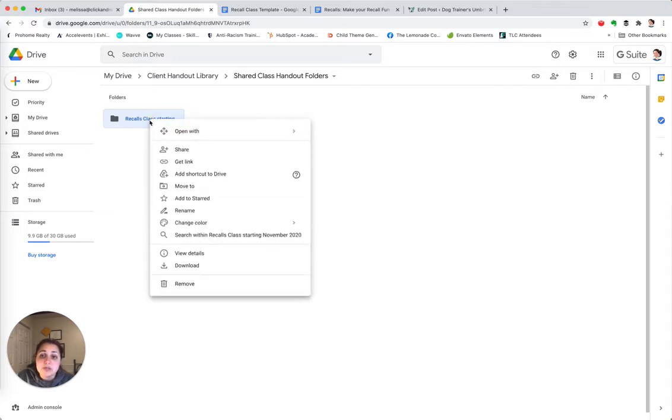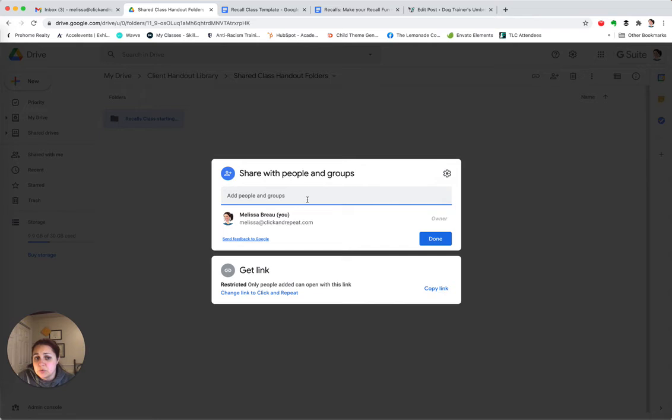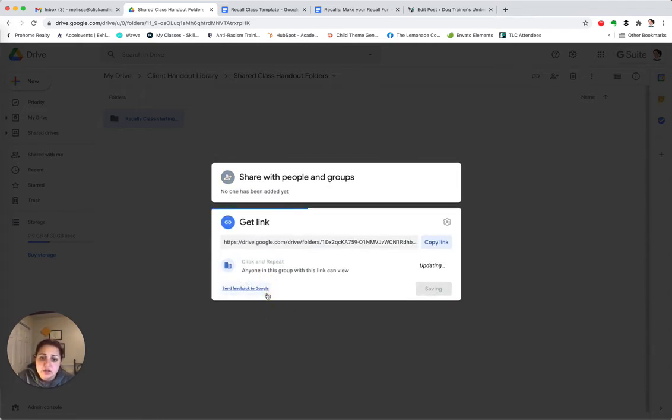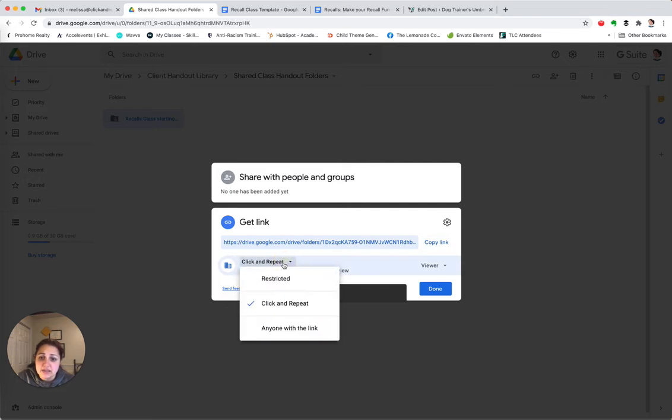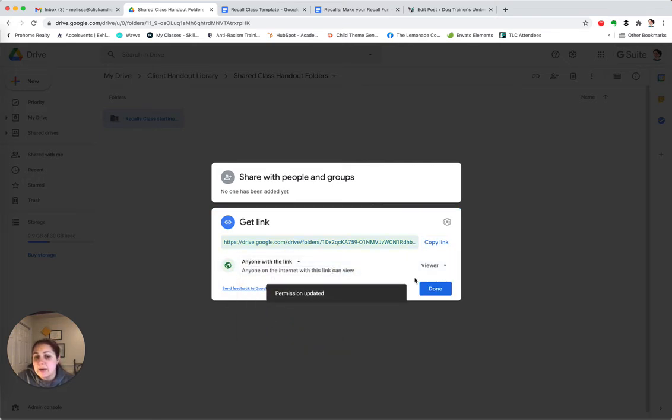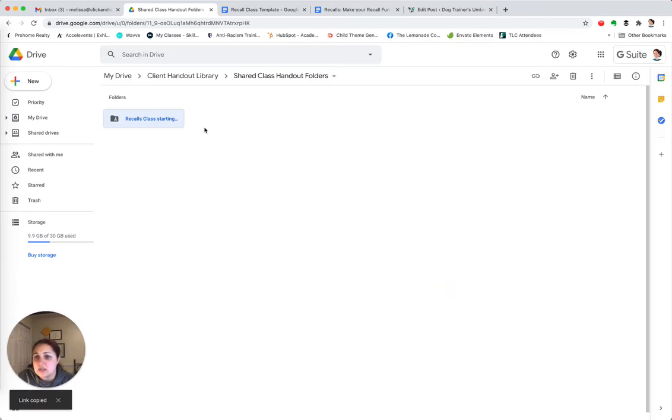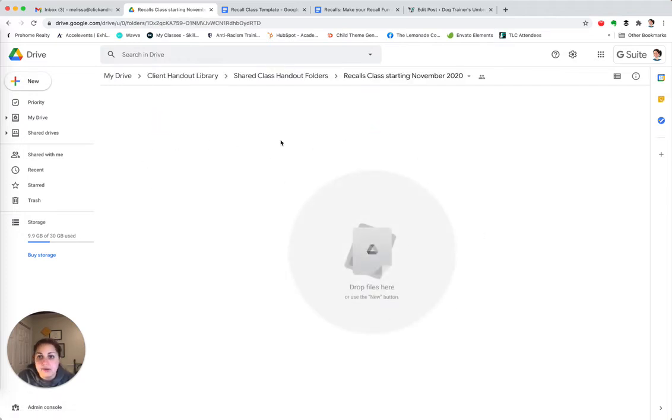And now I've got 2 options. I can either change this to share and put in each individual student's email address, or I can change access and make it so anybody with the link can access this folder, and then I'm just going to send all of my students this link. And anybody who goes to this link will have access to those files. So for now, I've made this a public folder, which means anybody with the link can access it. Now I need to add a file to it because right now there's nothing here.